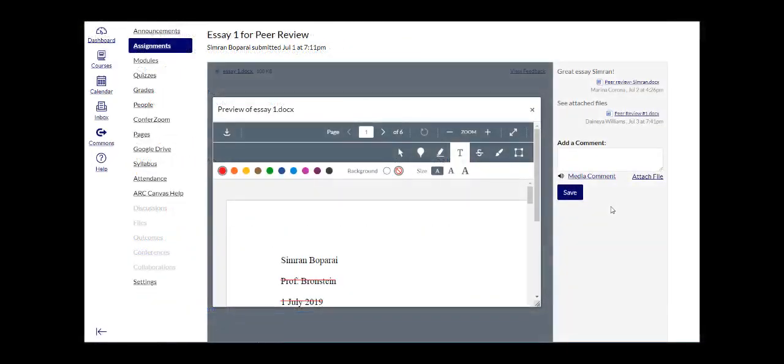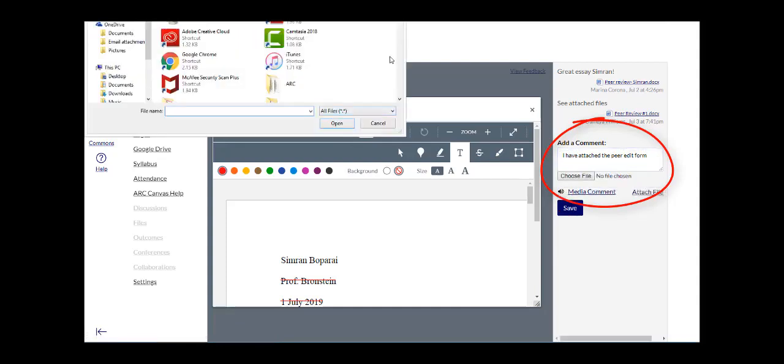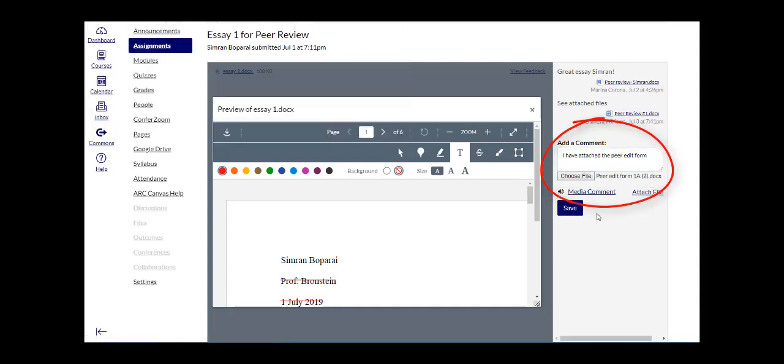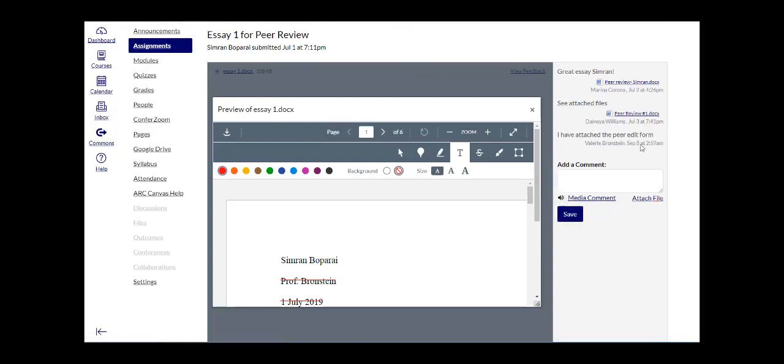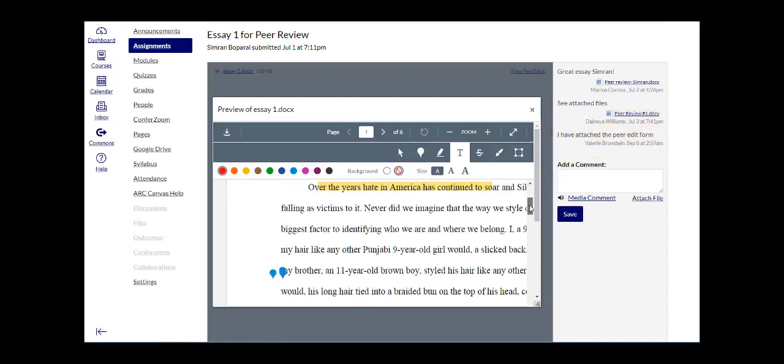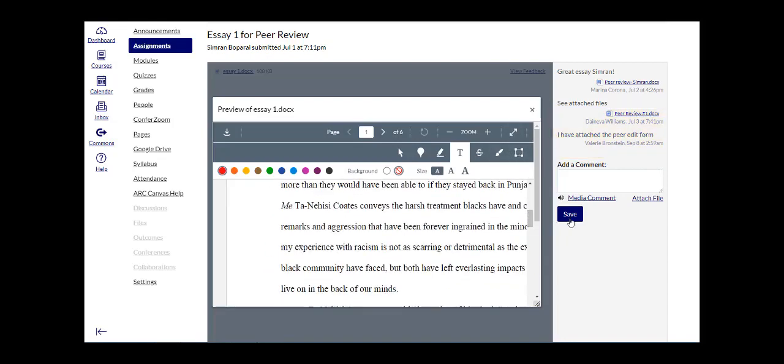You would go back to the place where you were peer editing. In the add comment box, type in your message, click on Attach File, find the file where you typed up your comments, hit Save, and now your classmates will be able to read the peer edit form, in addition to seeing the markups you put on his or her essay.